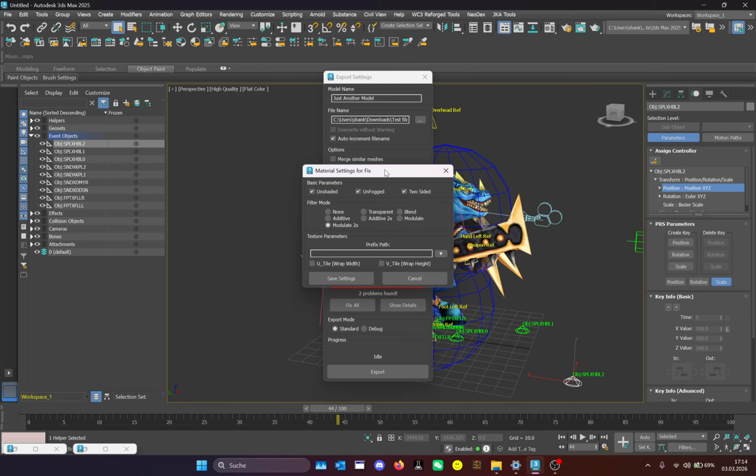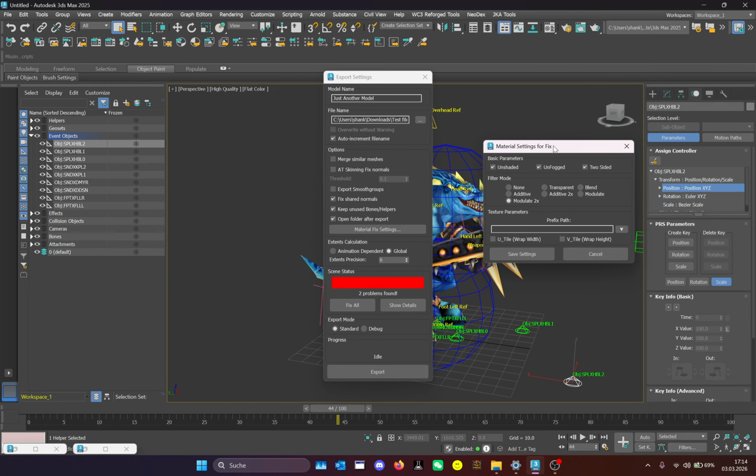Sorry, I forgot the material settings fix. I built in something for the materials. So basically, you're trying to export a model, which, for example, you imported as an FBX file, and you want to export this model to Warcraft 3. And I have here some material settings for the fix all button.